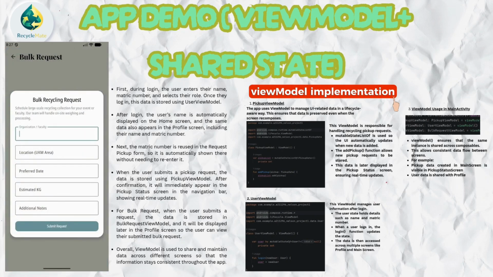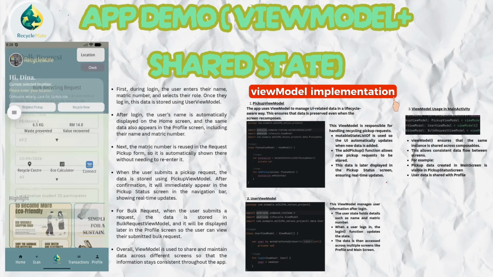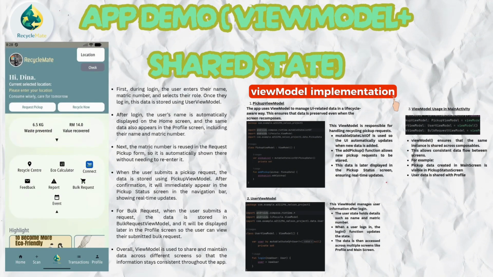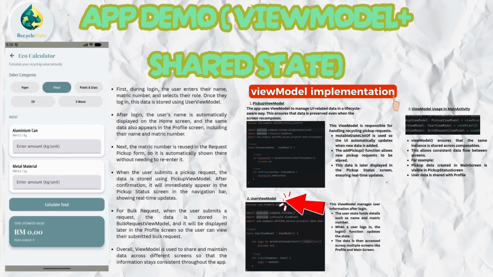ViewModel implementation. This app uses ViewModel to manage UI-related data in a lifecycle-aware way. First is PickupViewModel. The ViewModel handles recycling pickup requests. mutableStateListOf ensures the UI updates automatically when new data is added. The addPickup function stores a new pickup request, which is then displayed in the pickup status screen in real time.